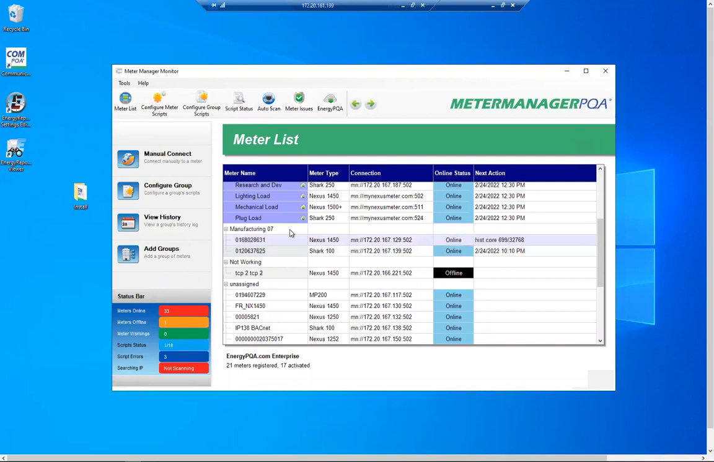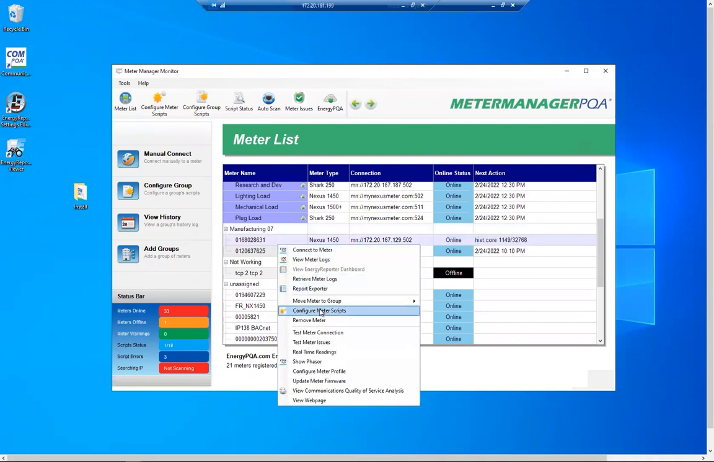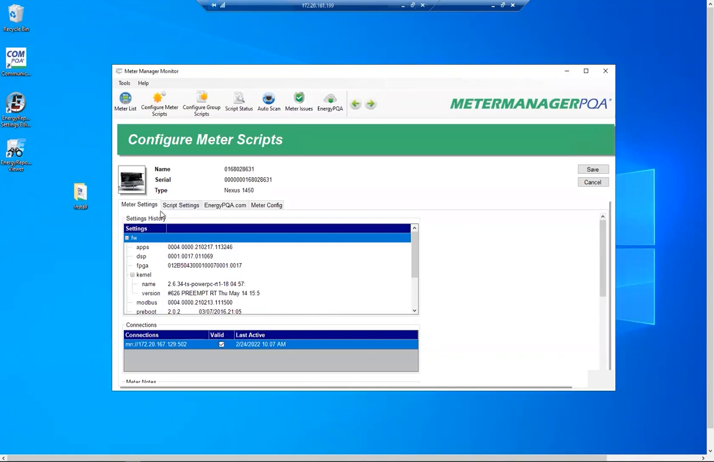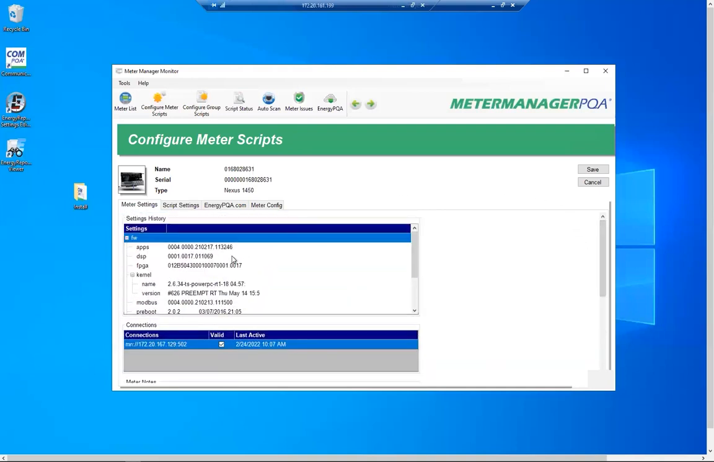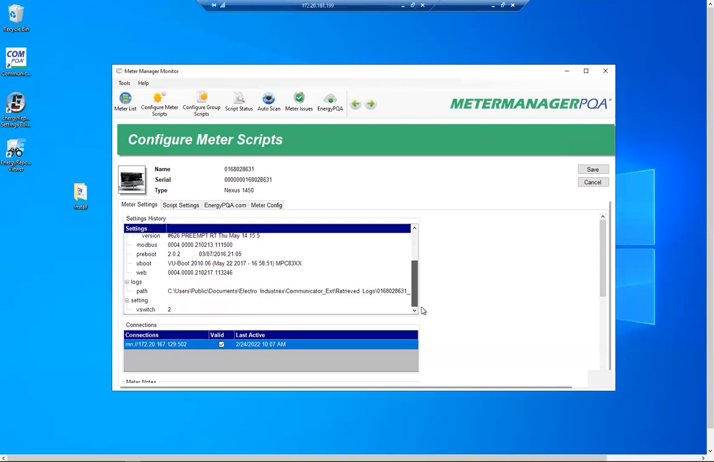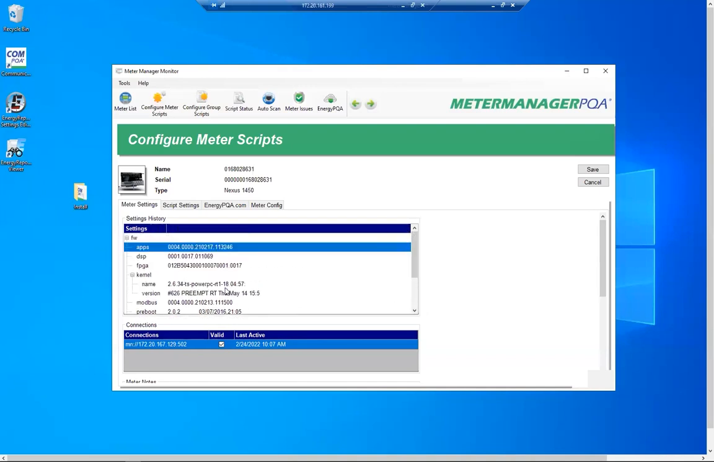And now, in addition to configuring retrieval on a group basis, we can also configure retrieval on a meter basis. So in here, this is right-click configure meter. And we can see here, this is all the configuration for the meter itself. You get a bunch of information. This is similar to the device status screen in Communicator, all in one place.